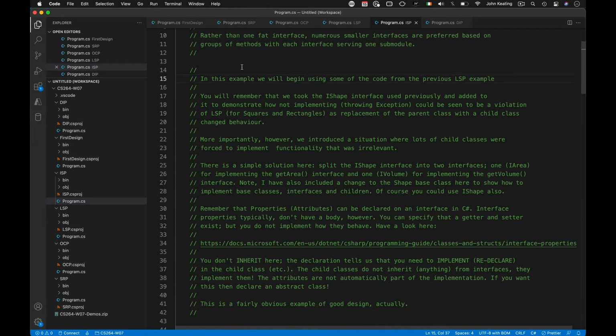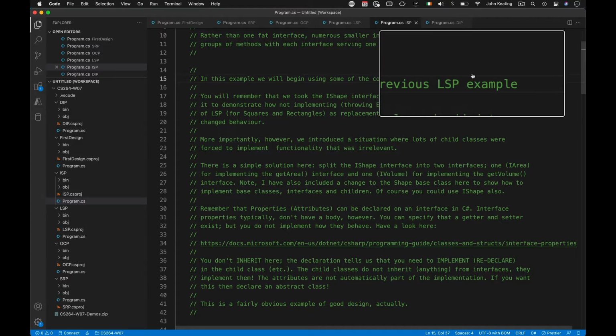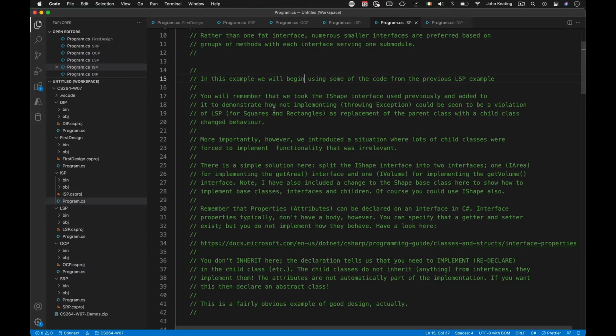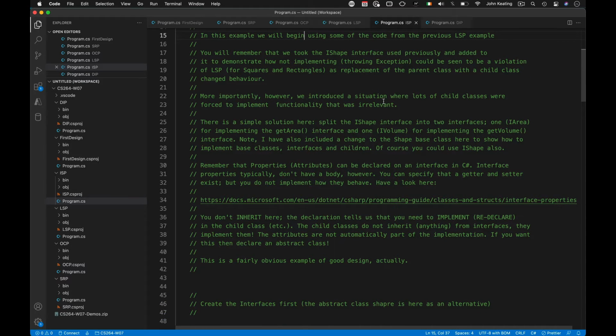So in this example, we'll begin by looking at some of the code from the previous LSP example. As I said, you remember, we took the IShape interface and added to it to demonstrate how not implementing or throwing an exception could be seen as a violation of LSP for the squares and rectangle example, as a replacement of the parent class with the child class changes behavior. But more importantly, we introduced a situation where lots of child classes were forced to implement functionality that was irrelevant.